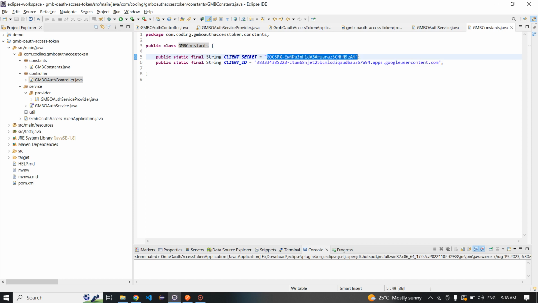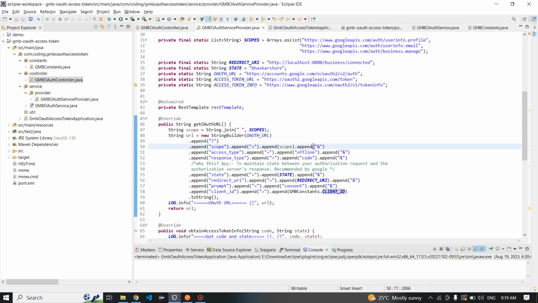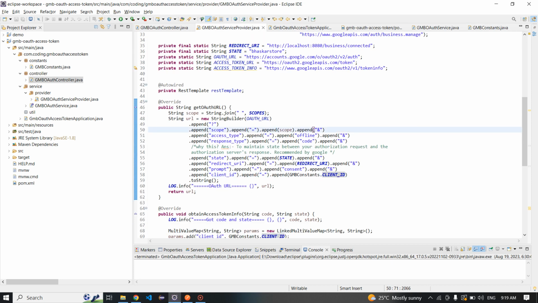So in your case, if you want to give a client ID in a class, or else you can save those two, client ID and client secret, in your DB, and from the DB you can fetch them, it's up to you. After that I'm printing that URL. This URL we have to redirect in a console.